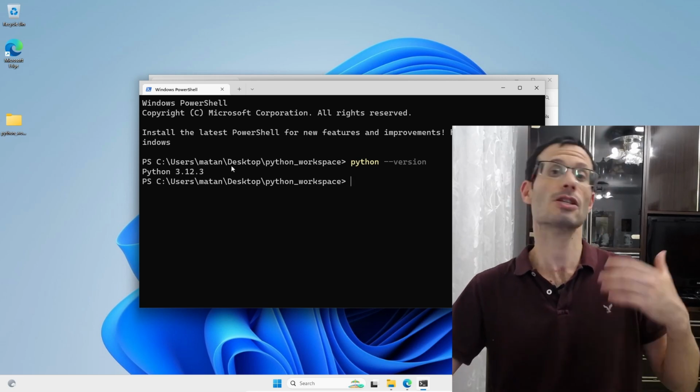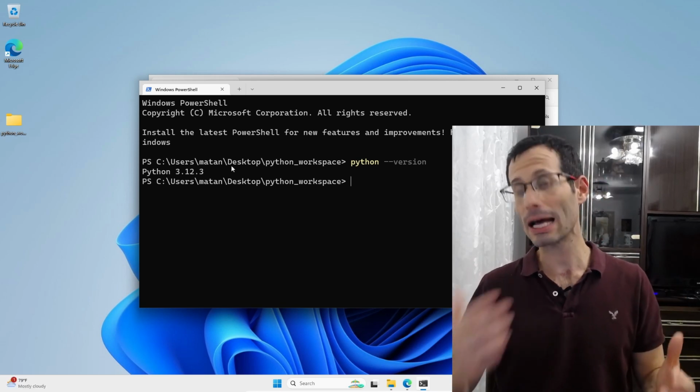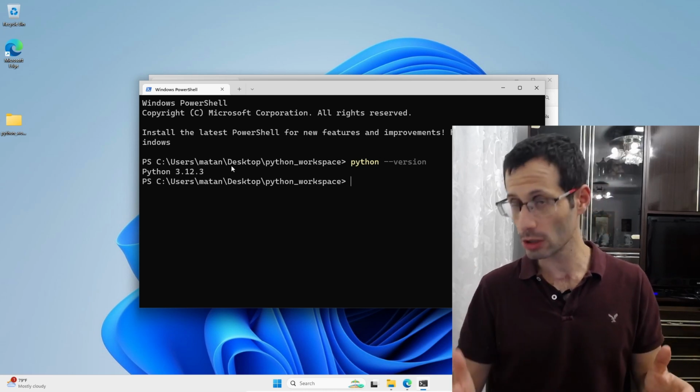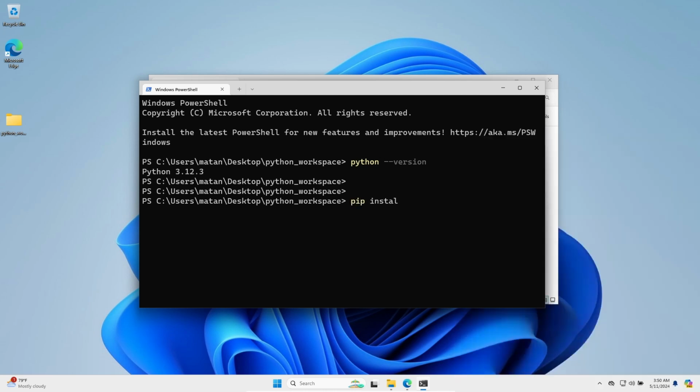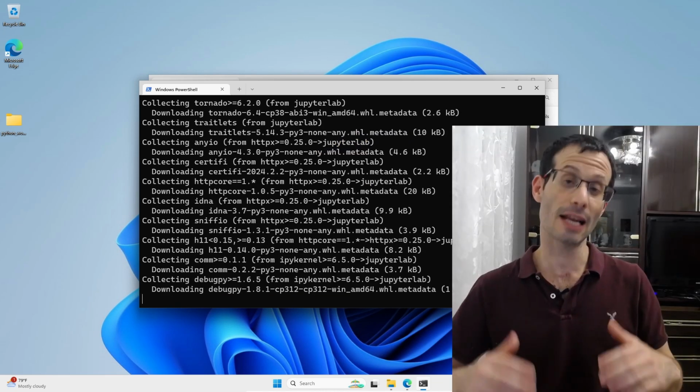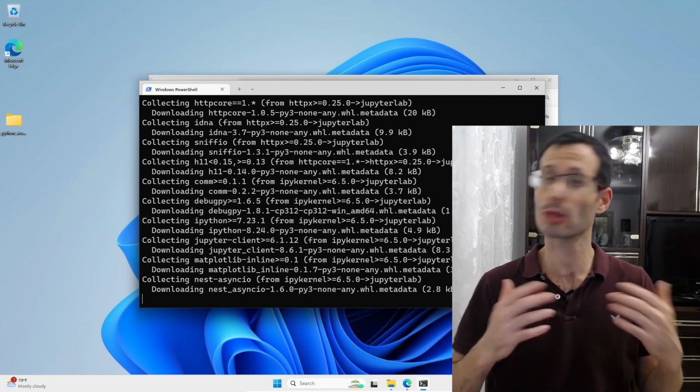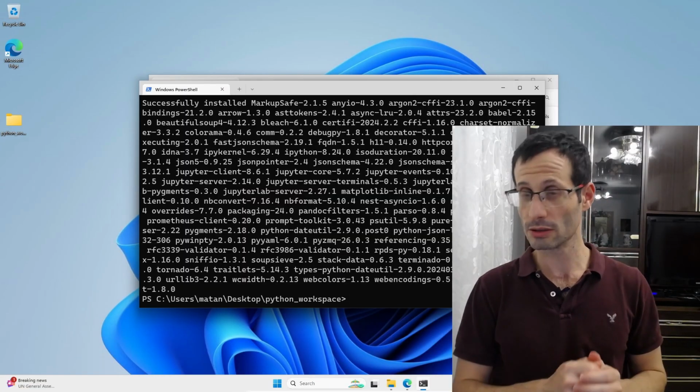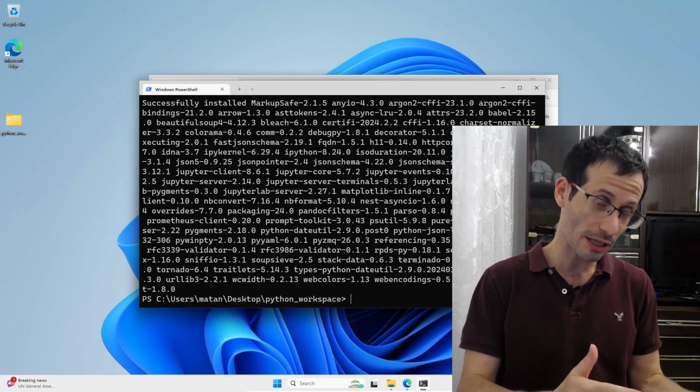So all that's left is installing Jupyter Lab, which can be done with the command pip install jupyterlab. This installation is on the longer side, but it shouldn't take more than 2 to 3 minutes. And Jupyter Lab was installed. To start it, we simply run jupyter lab.